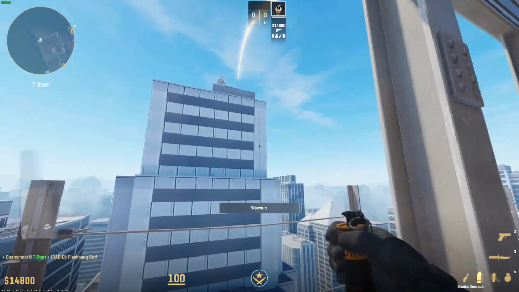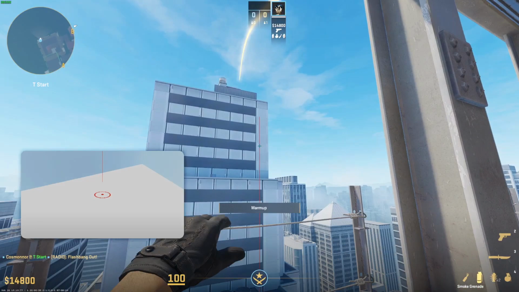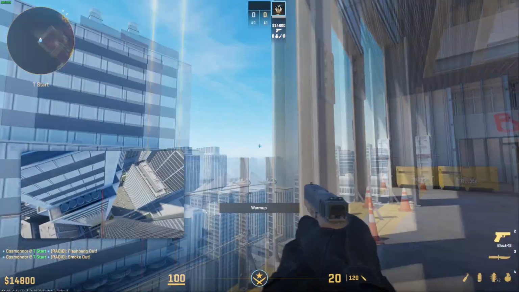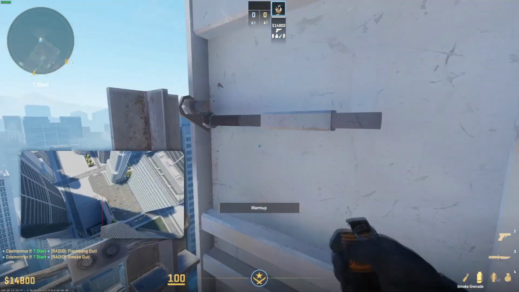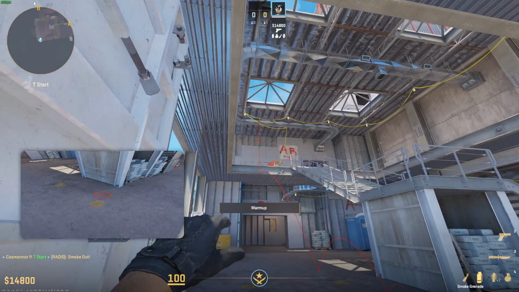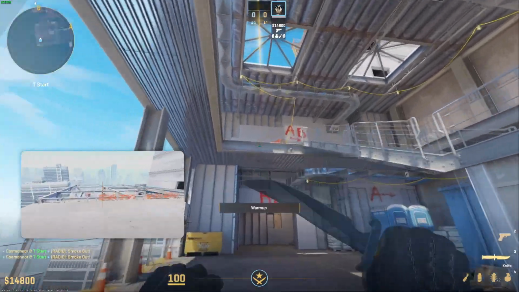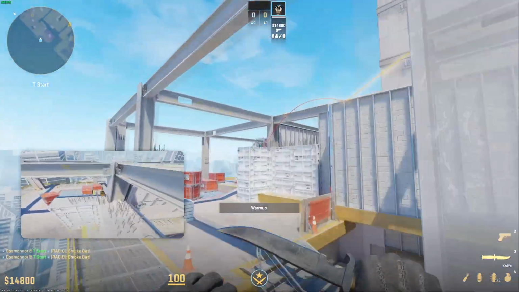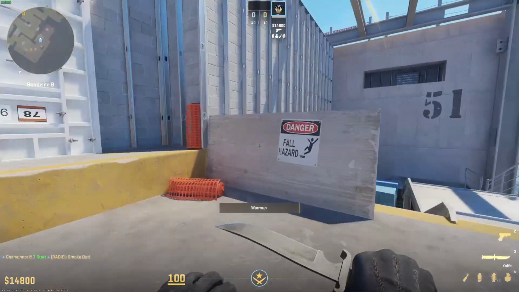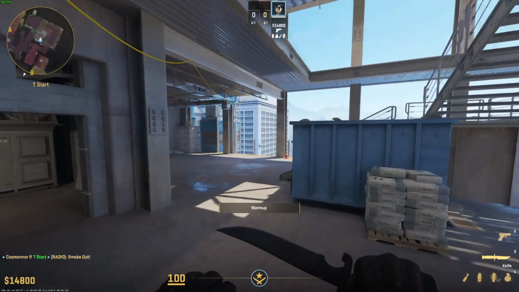So if I was throwing a smoke and I just hold it and I press left Alt, it automatically lets go of the attack button for me, and it throws a perfect jump throw. So if I was going to throw a smoke on, say, the bomb site, I could press left Alt and it would throw the smoke for me, and it would perfectly do a jump throw and land exactly where I wanted it to land. So this should work for you.